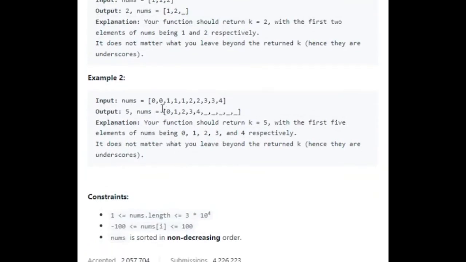Also, let's say we have another example, 0, 0, 1, 1, 1, 2, 2, 3, 3, 4. We have 0, 1, 2, 3, 4 because all the duplicates got removed. And then we're just going to return the size of the end of the array. So it would be 0, 1, 2, 3, 4, 5. It will be 5. Okay?